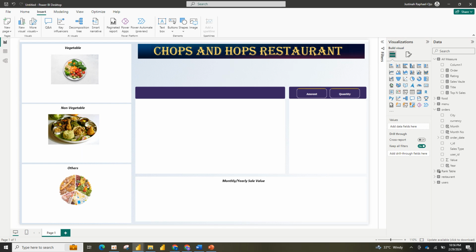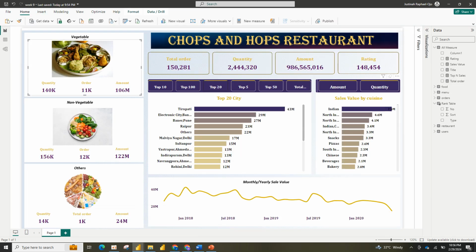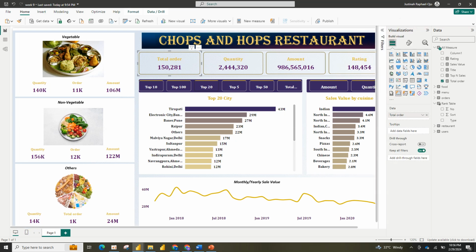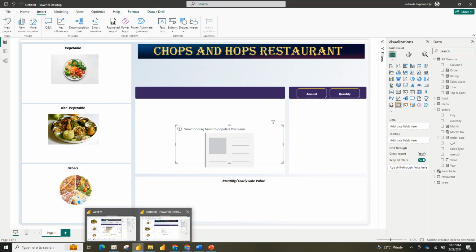So now let's start creating our card. The first card I would like to create, I would like to create all of this. So I group them together, you can see. So let me check. So total order, then I did some filter here. You can see the filter that I did there. Sales type and total order. That's my... what's it called? Did I create total order? Okay, yes, I created total order.